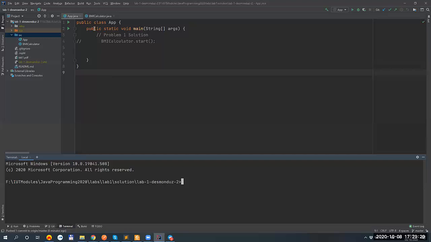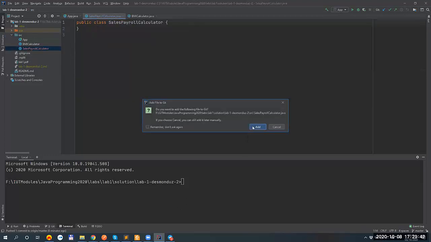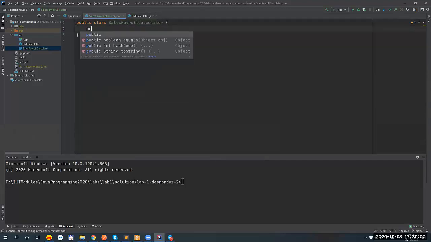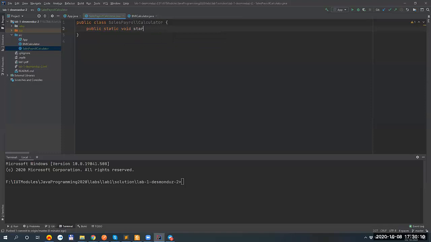We'll create a new Java class and call it sales payroll calculator. It's asking me whether I want to stage this. I'll click this for now, so I don't have to add it all the time. I want my IDE to remember my choice, so I'll press add, and it remembers my choice. Again, same thing: public static void start.